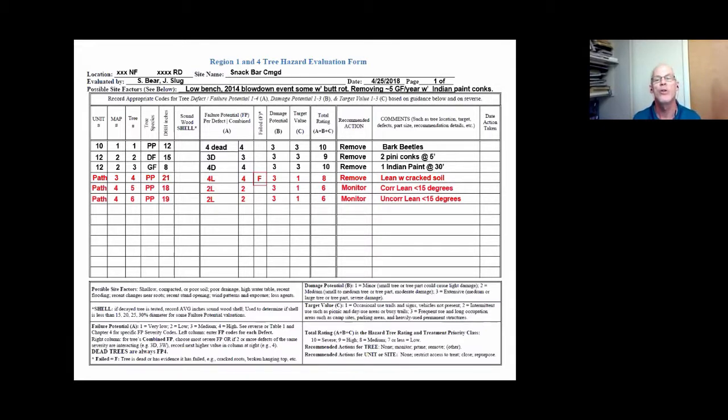Okay, those next two trees, one with a corrected lean, less than 15 degrees, and one with an uncorrected lean, less than 15 degrees. For that case, our total defect rating is a 2, and our total hazard tree rating is going to come out as a 6. This particular form is saying monitor at this point. Actually, if I were doing this functionally, I wouldn't even put monitor on those trees. I'm just going to say probably they're okay and move on.